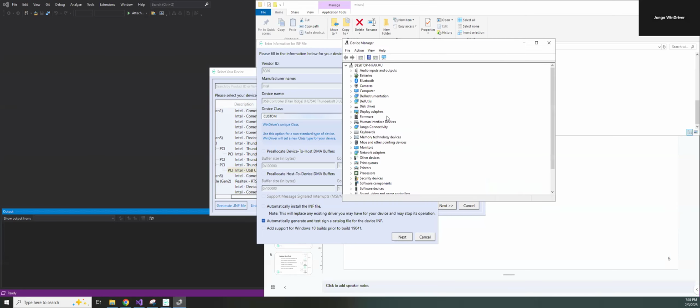Okay, and we can see it here. So custom is Jungo connectivity. Every INF I will install under the custom device class will appear as Jungo connectivity. It can be edited inside the INF. But this is when we're talking about classes, this is what we're talking about.